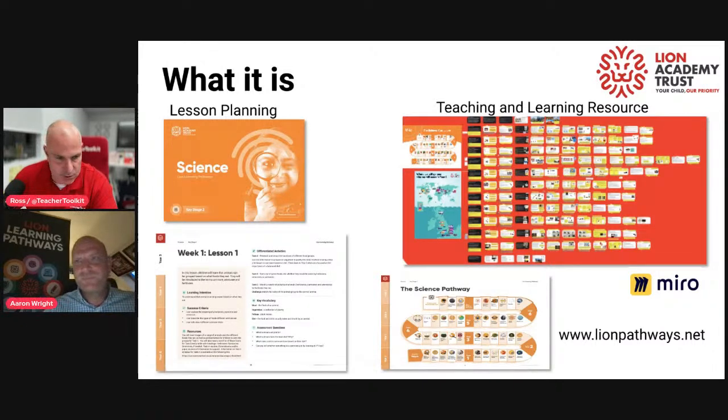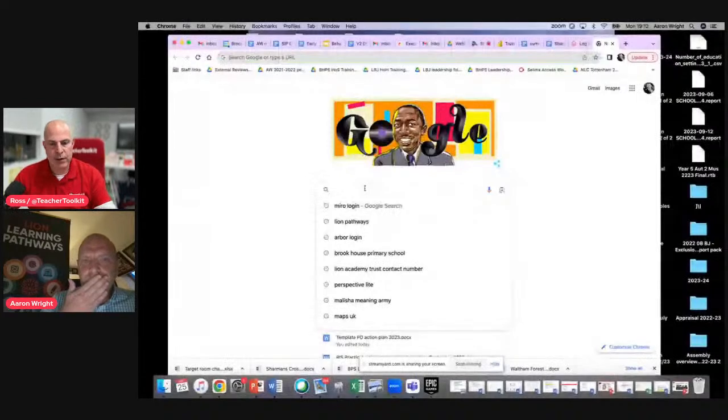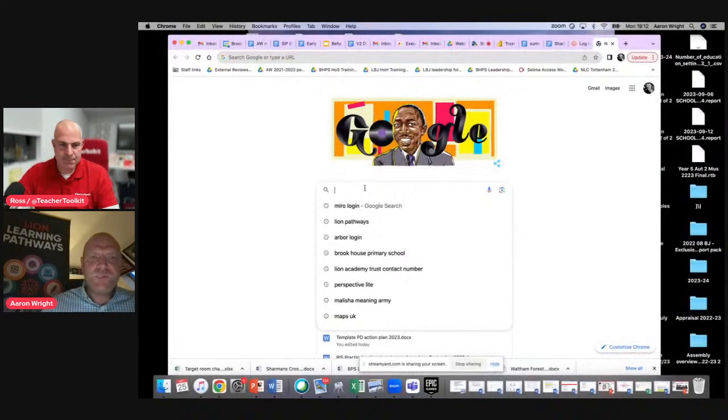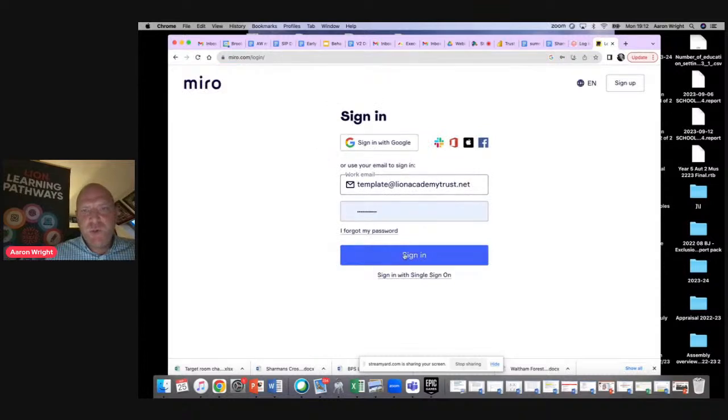Let me move that question and swap my slides. Your screen should be on now. So walk us through the platform. So your screen's up there. So this is the resource that's shared with the children in class. So I just go to my Miro login via Google. I've got a template account where all of the boards are stored centrally.